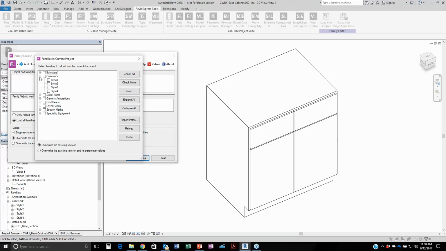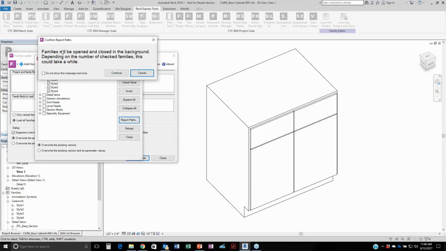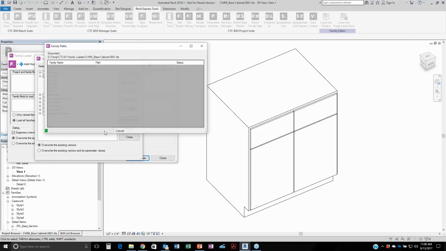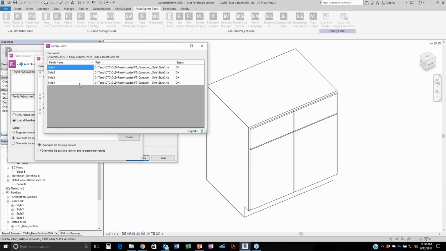And then if I expand the categories, here's casework. What is really interesting about this is you may be aware that when you load a family into another family, it remembers where that family came from, right? And then if you do reload, it tries to look for it in that same location. Well, there's a report paths button right here, which I think is really interesting. There's a little message here, and then I'll click continue. And it'll go through and read each of those families and tell me where they're coming from. And you can see here that I've got a path called old, so it's going from a different folder maybe than where I really want to get these from.